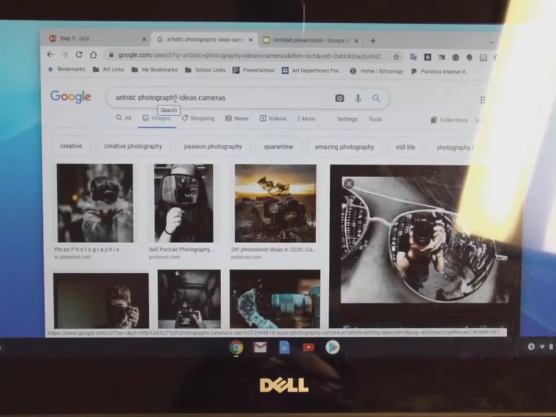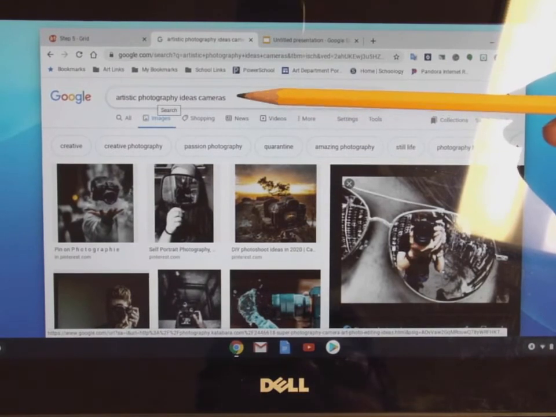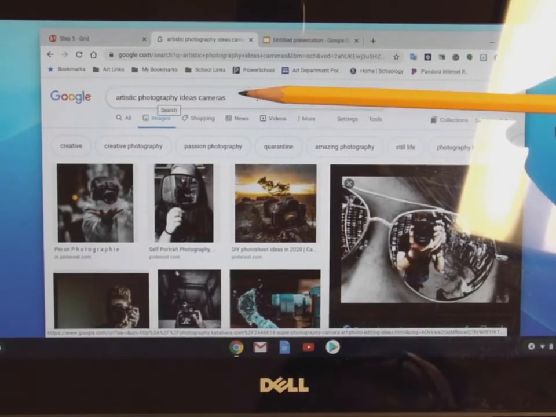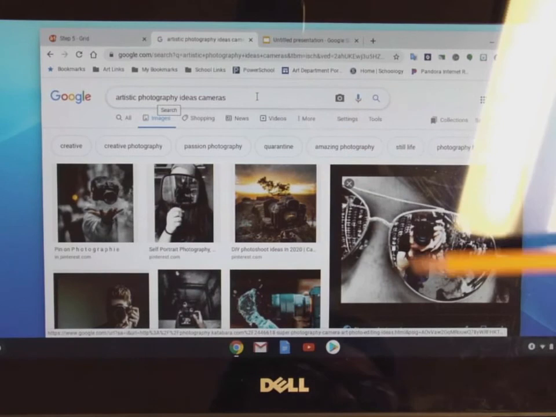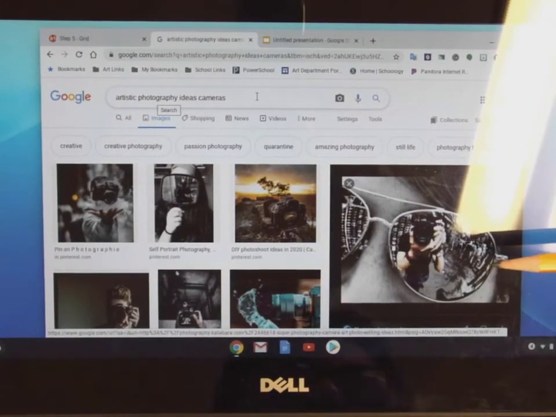Okay, so I apologize if I'm reviewing this for you and you're already there. But to find your image, you want to type in photography of your thing. I have in this search bar artistic photography ideas, cameras. Okay, and what I was looking for is something like this. I wanted to include a photography topic because I love photography, and this reflection in the sunglasses of the photographer is kind of neat. So in any event, this is the shot that I wanted.